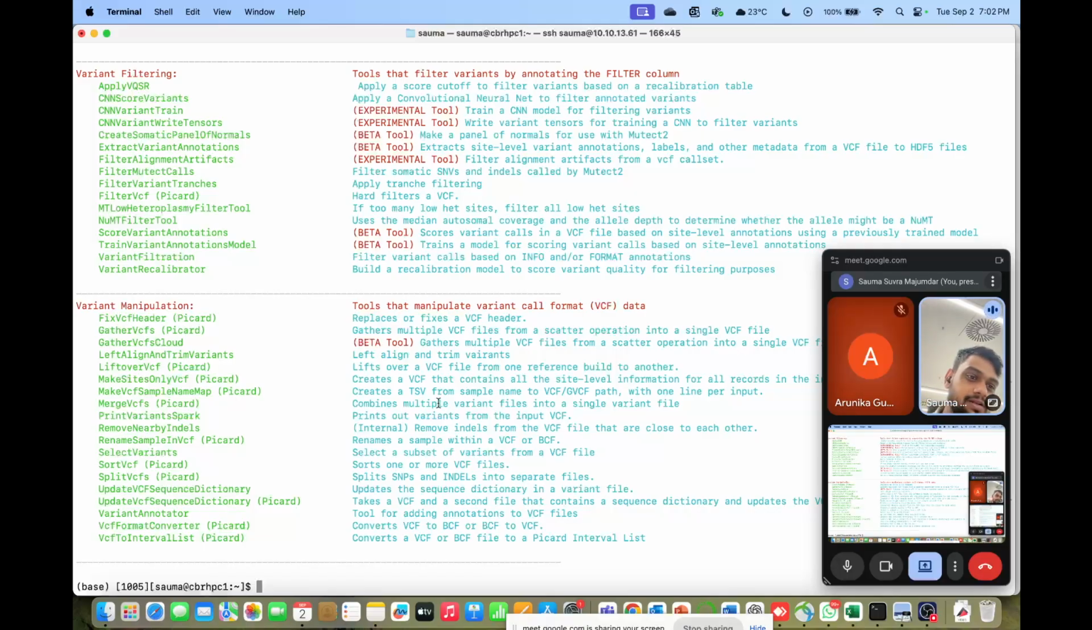I personally work on human data, and I am not very familiar with the other tools for handling, say for example, yeast data, microorganism data, or rat, mouse data, or something like that. But for human data, these kind of tools are widely used. So yeah, I wanted to give you an overview of how to run it.